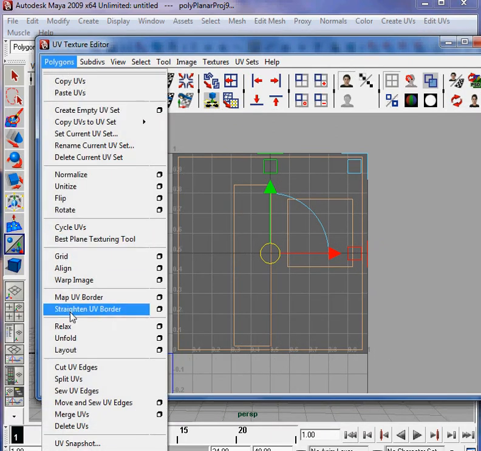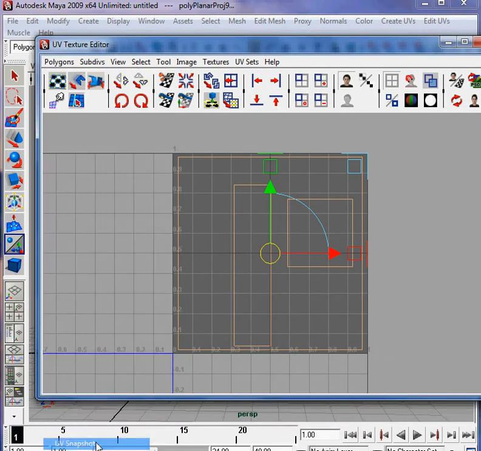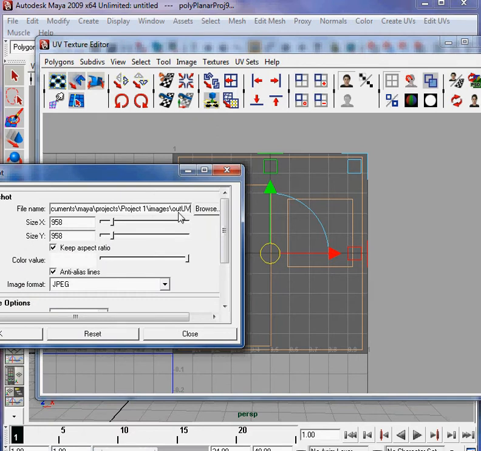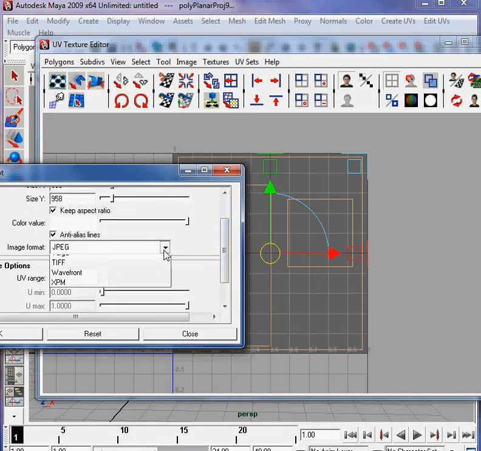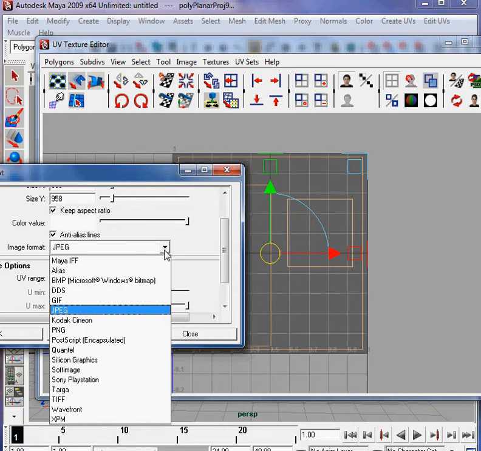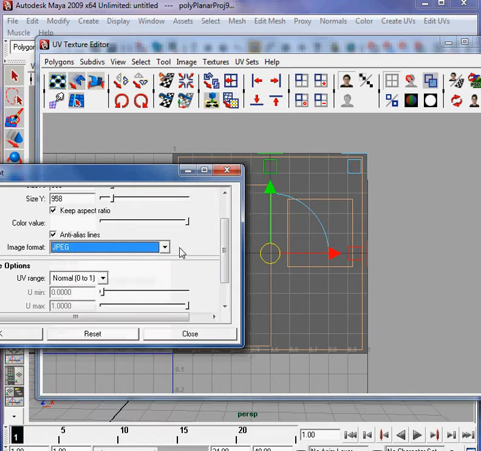We're going to go to Polygons, UV Snapshot, and since we have saved the project earlier in all the folders, it automatically will send us to images. So you can name these however you like, and adjust the size of the dimensions of the snapshot if you like, and then change the format. I like using JPEG, so click OK.